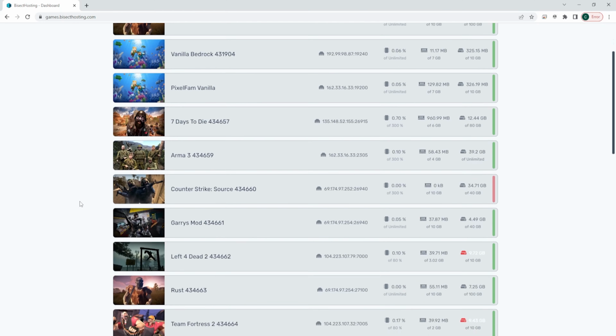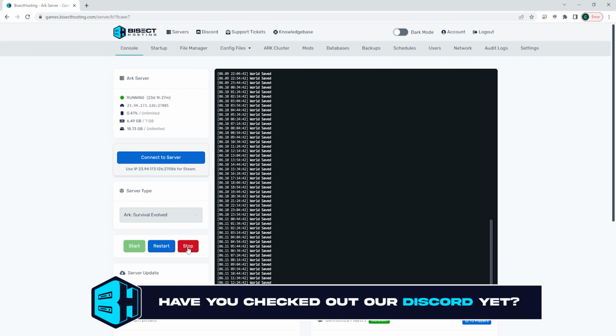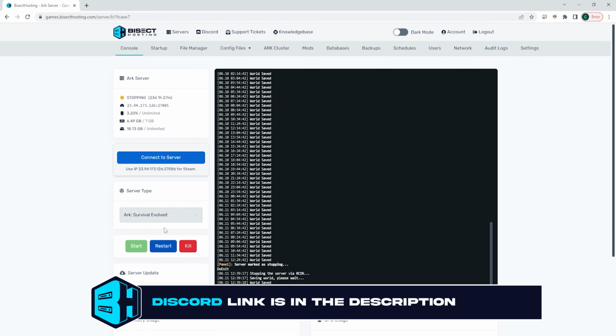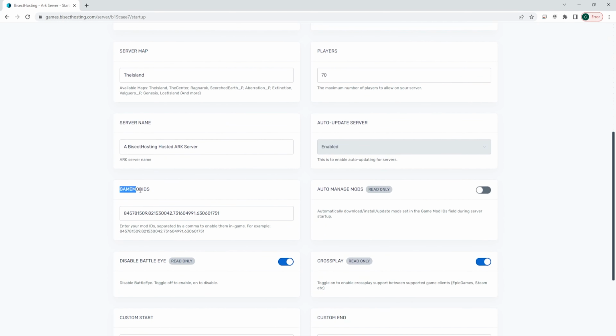First, we're going to log into the Bisect Hosting Games panel and choose our Arc server. Next, we're going to choose the red stop button to stop the server. We're then going to go to the Startup tab. Then we are looking for the Game Mods ID table.